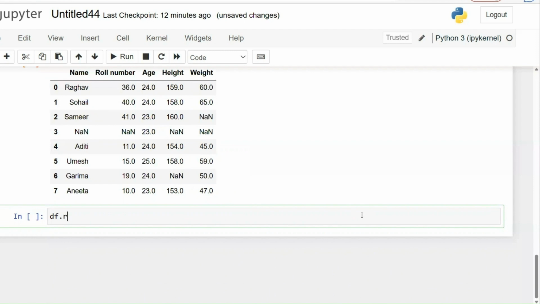So df.replace, and within this, what do we have to pass as a parameter? It contains two parameters. Number one is to_replace and number two is value. In the replace method, we have to give the first parameter as to_replace. It means the value we want to replace. And the second parameter is the value by which we want to replace.